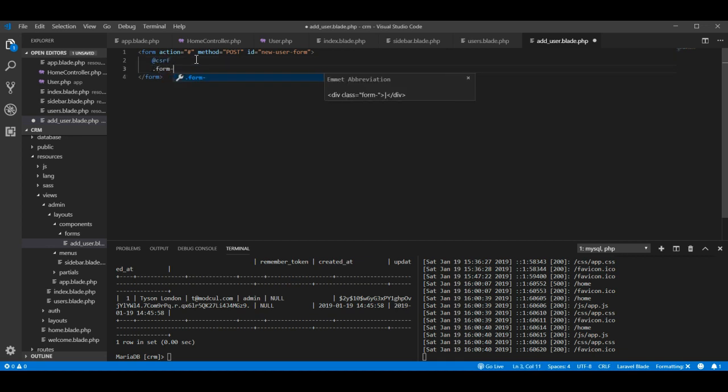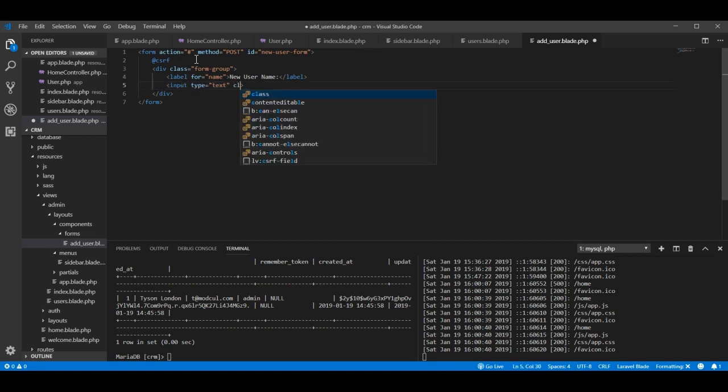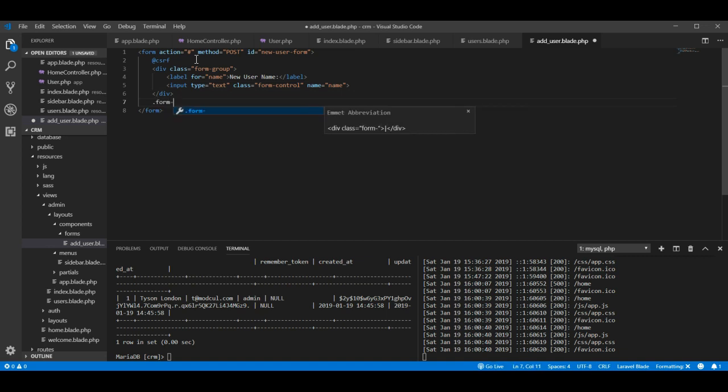So we'll say form-group, and the first thing we're going to add is basically a label for name. All right, so we'll say new user name. And then we'll make that an input, type equals text. Class is going to equal form-control. And then we need to put in a name, which is going to be name. All right, and then we need to do another form group.